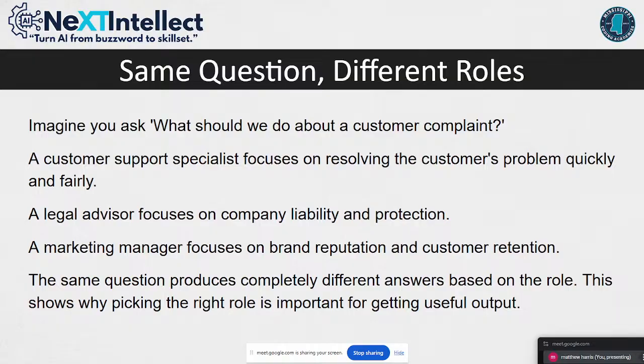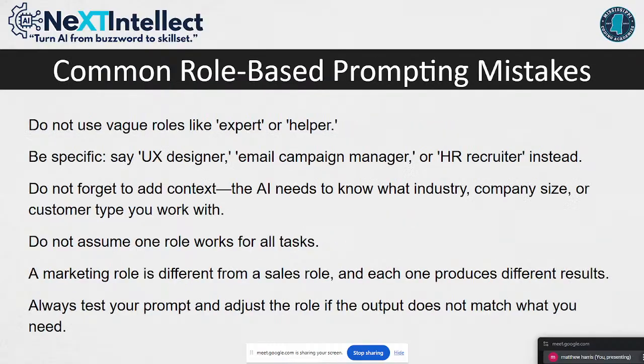Now, same question, different roles. So imagine if you asked, what should we do about a customer complaint? Well, based on the role, a customer support specialist would focus on resolving the customer's problem quickly and fairly, while the legal advisor role might focus on company liability and protection. A marketing manager focuses on brand reputation and customer retention. So the same question could get completely different answers based on the role assigned. This shows why it's important to pick the right role for getting the useful output that you're looking for.